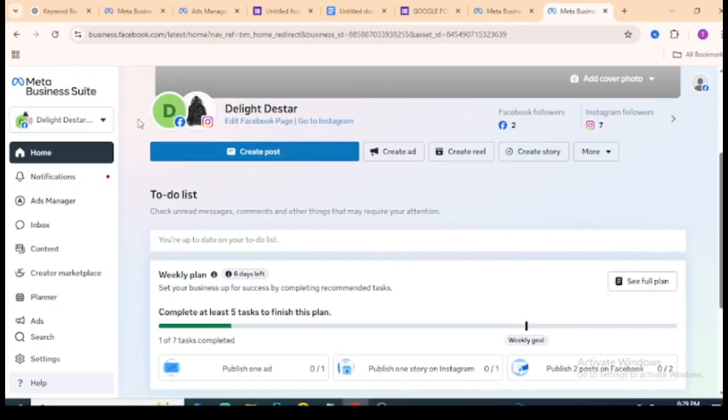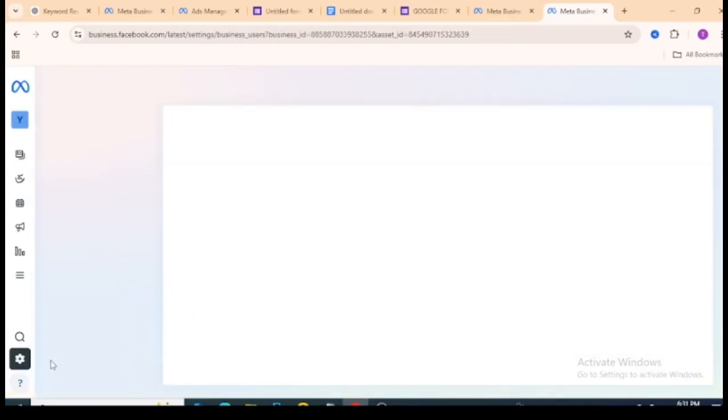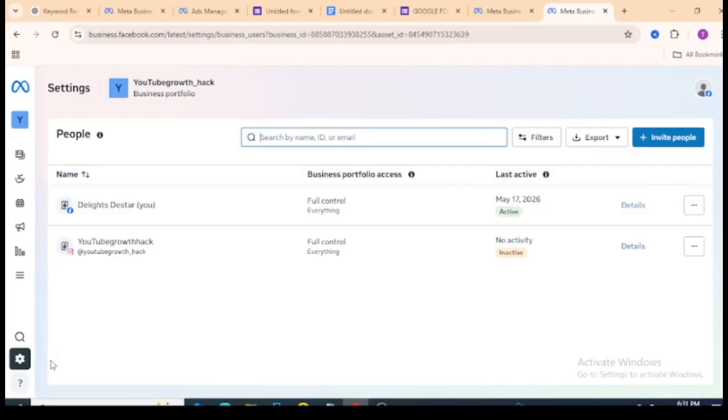Once you're here, the next thing you're going to do is come over to the left hand bar, where you have your home, notifications, ads manager, inbox, content, and so on. So this is where you're going to come. Come down to where it says settings, right below search. Click on settings, which will take us inside the settings. It is very important we come to settings.